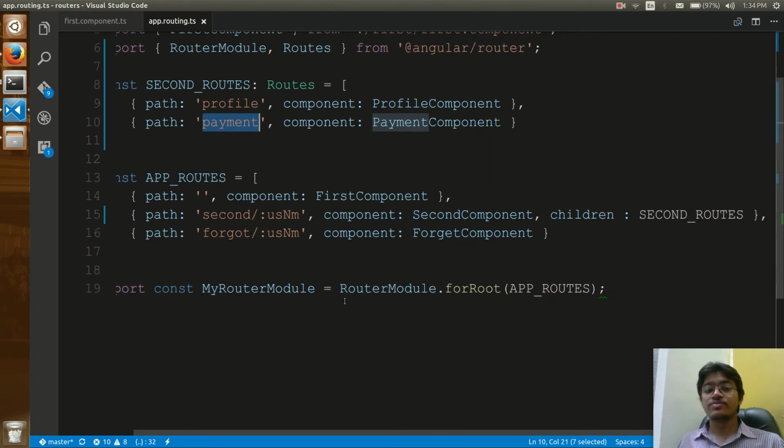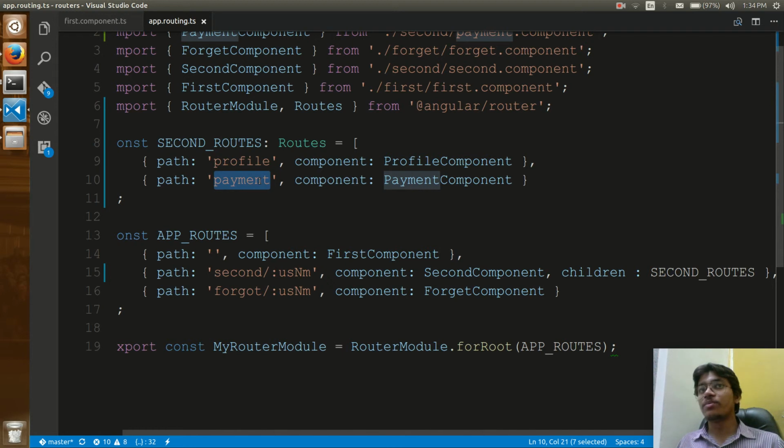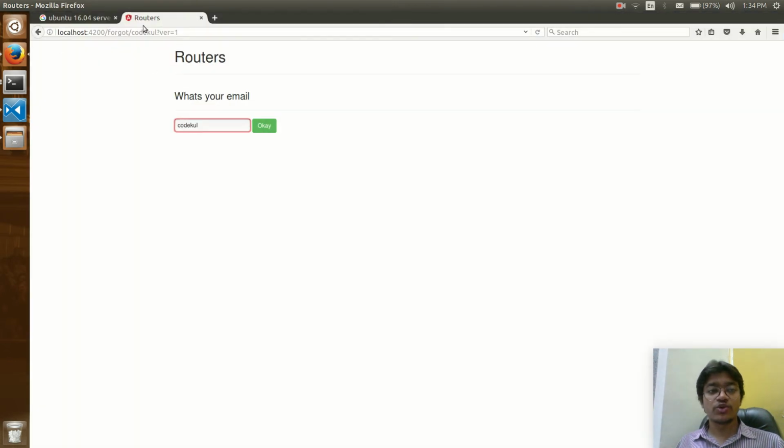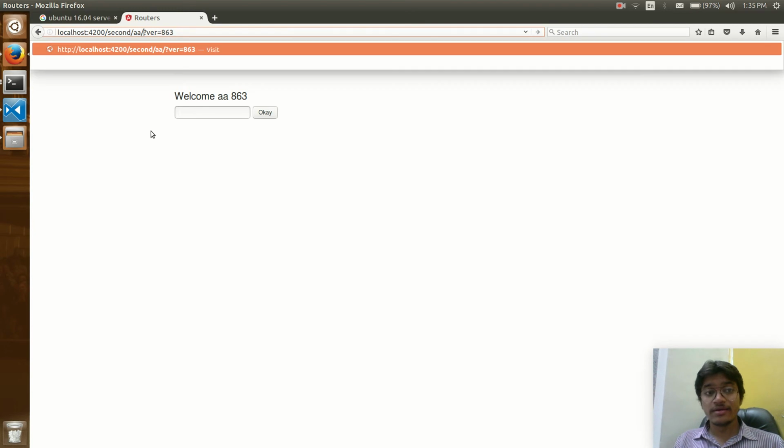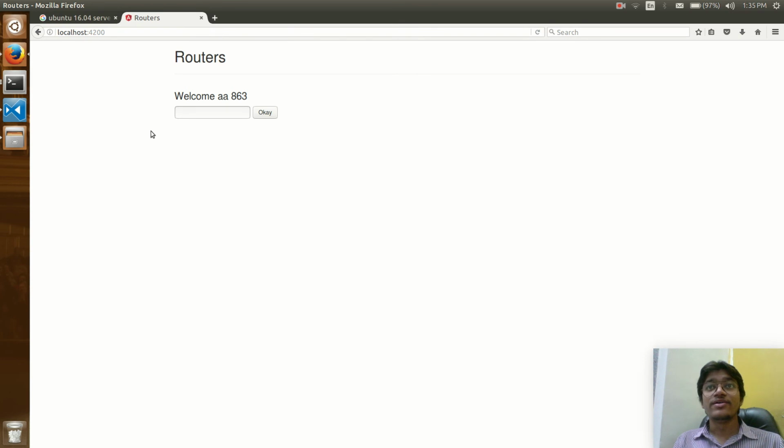See what we did here. We created the two components. One is a profile component and one is a payment component, right? Means whenever someone is going to hit like this. So let me go to here and I can say Android, and second would be having this AA, and after this AA you can have profile of AA, and payment of AA.